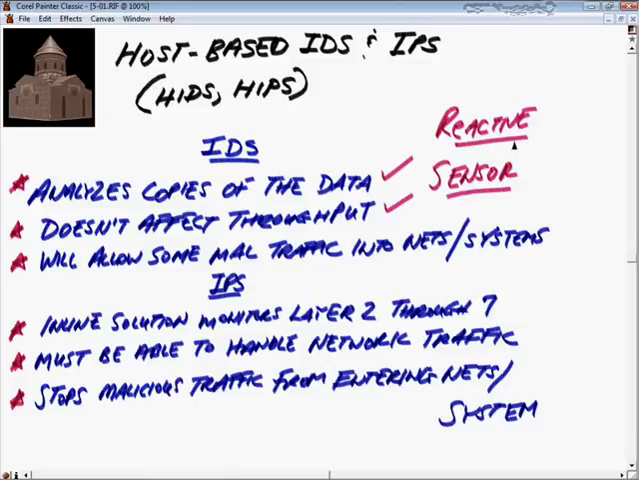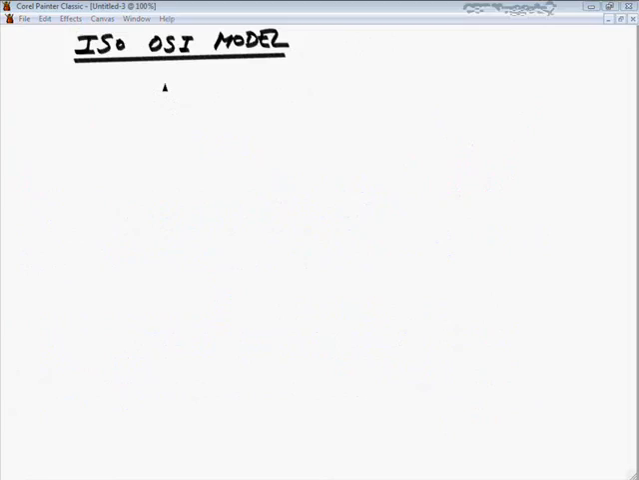Now, why do we call an IPS or an intrusion prevention system proactive? Well, because it's an inline solution. It's in the line of traffic, and it's monitoring layer 2 through layer 7 of the OSI model. Now, let me just remind you real quick about these 7 layers of the OSI model. Take a little sidebar here. Now, memorizing the OSI model isn't listed as one of the objectives on the Security Plus exam, but you should know it. And I'm going to give you a little bit of homework here. You want to probably go and do a little research on this.